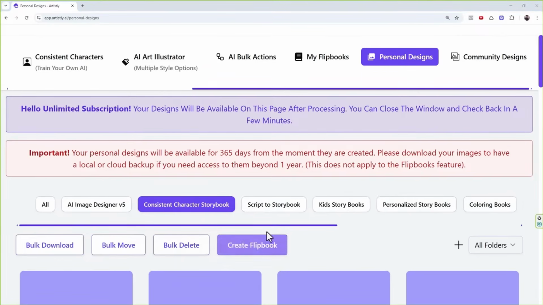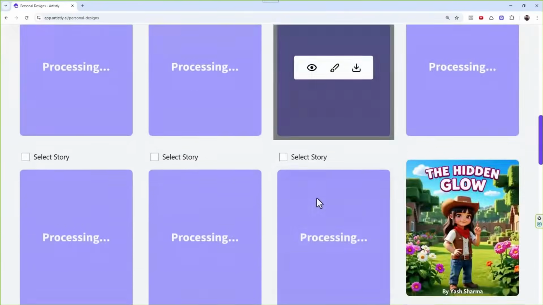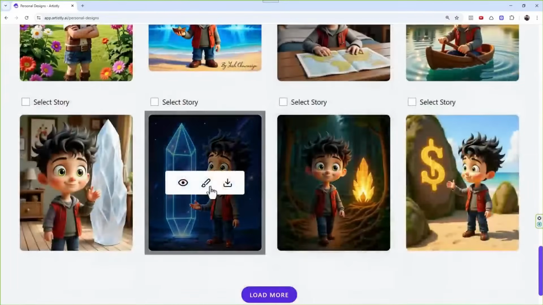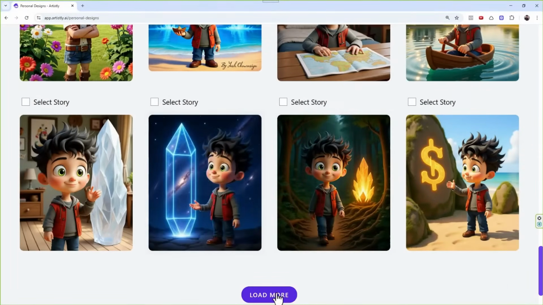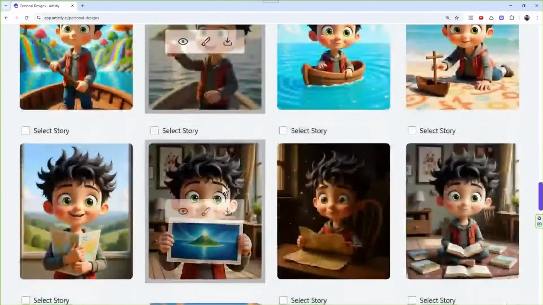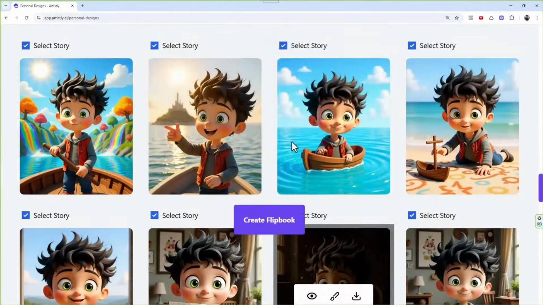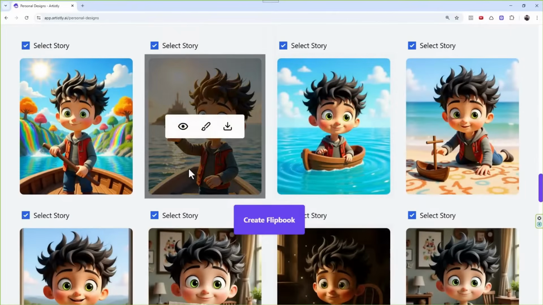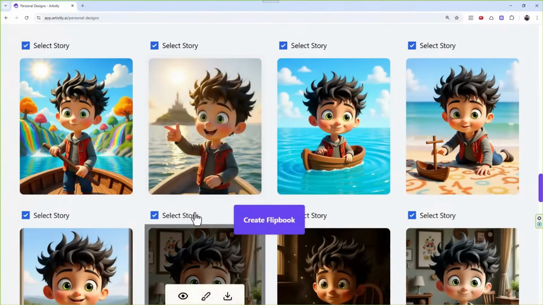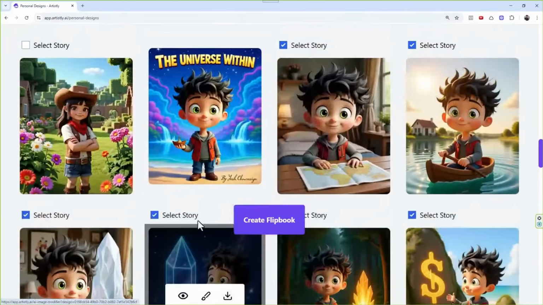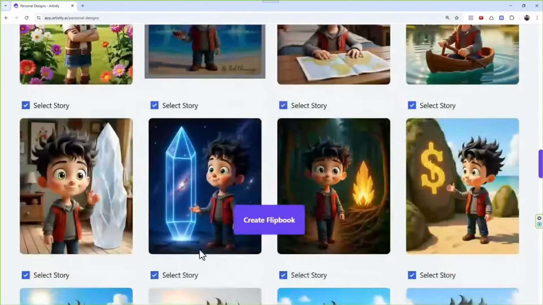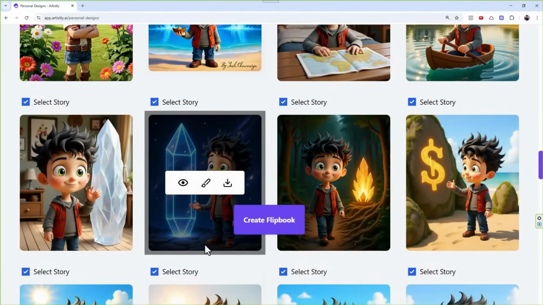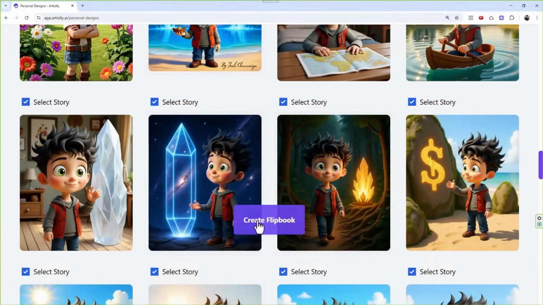Because as soon as you click on this, let me just show you for the images that are already created, right? It will open up that option called select story, right? Now what it will do, guys, is when you click on select story, it will select the pages in the right order for you automatically, all the pages. Yeah, so you don't have to go one by one in the perfect order. You don't have to do anything, right? And then here at the bottom you will see the option called create flipbook.